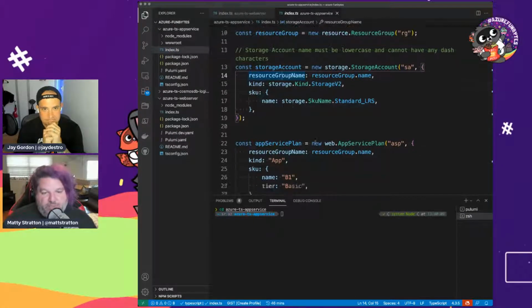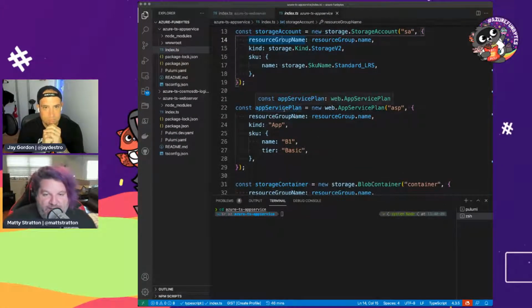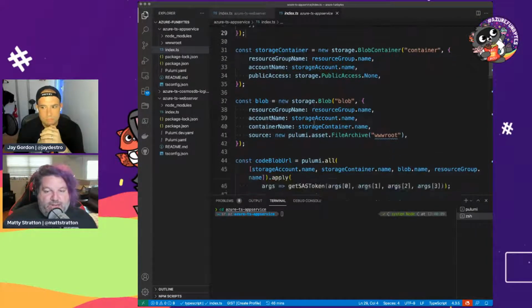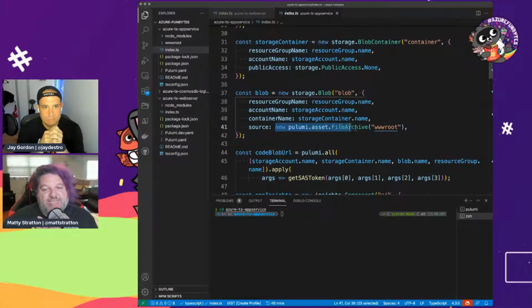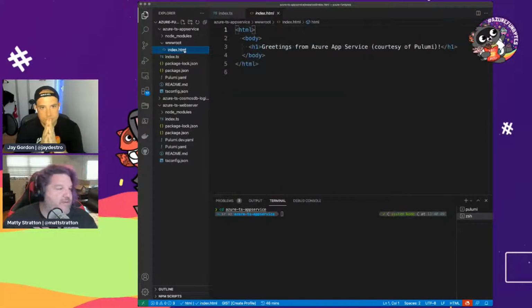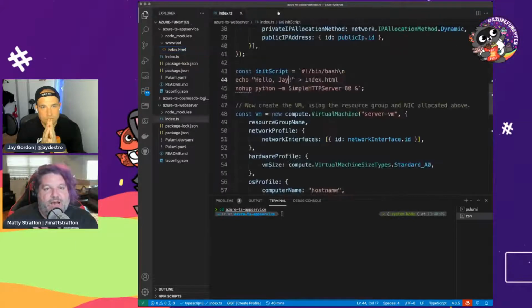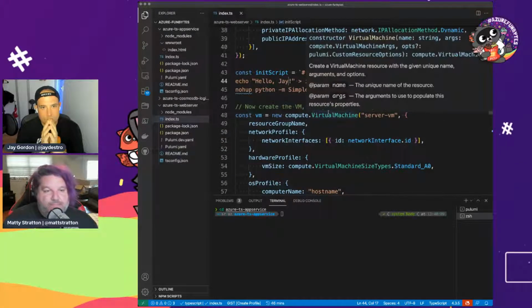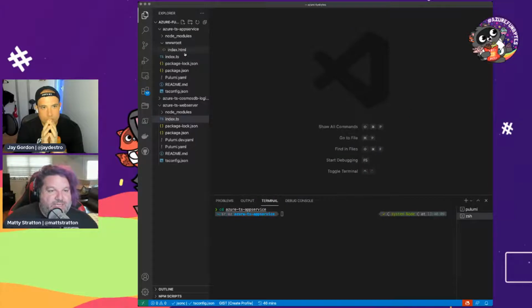What's the SKU that we're going to use? Mm-hmm. We have to create an app service plan. We're saying, okay, and basically this is how I'm going to get billed for this stuff, right? Cool. We're going to create a storage container. Easy enough. And then we create this. Because we're doing this Pulumi asset file archive, this is saying shove in everything in this directory root, which is this very complicated index.html. But it could be our full application if we were making it actually talk to anything. So we need a VM. No, we don't. That's the other code. There we go.